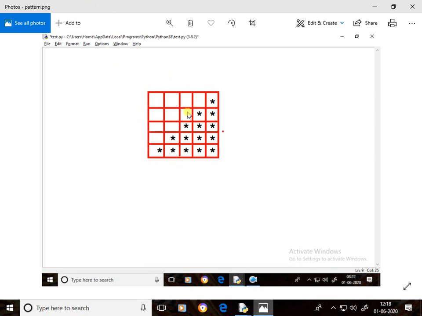For rows purpose, one loop required. In that loop, printing spaces purpose, one loop required. Printing stars purpose, one more loop required. So first of all, rows purpose, 5 rows purpose, one loop. That is alright.